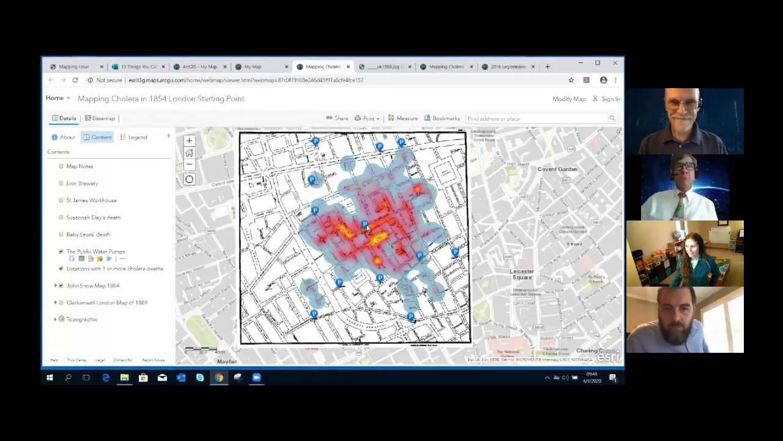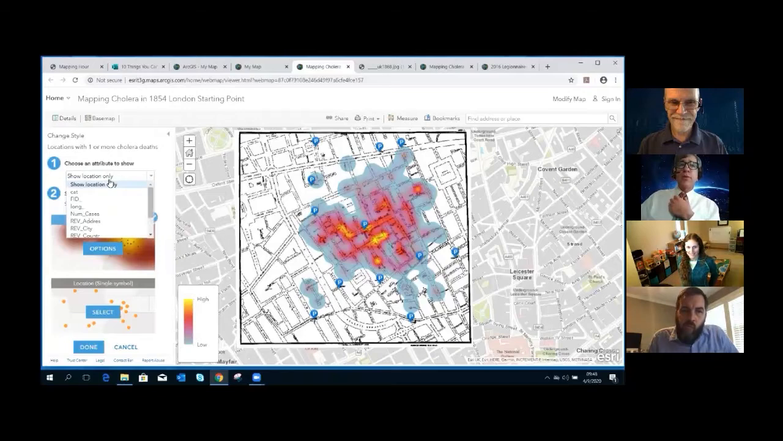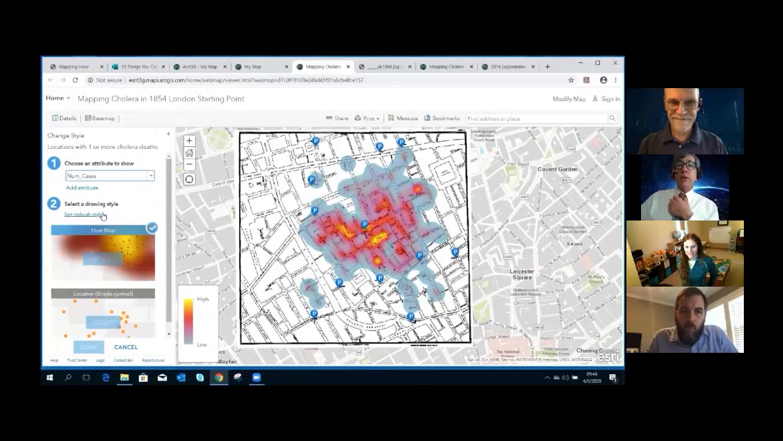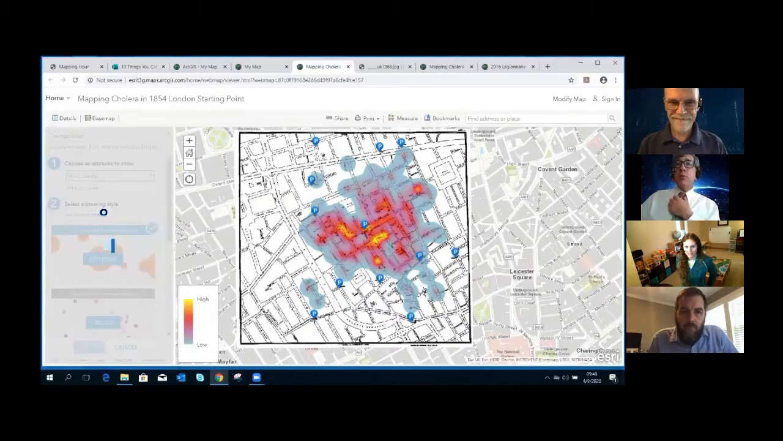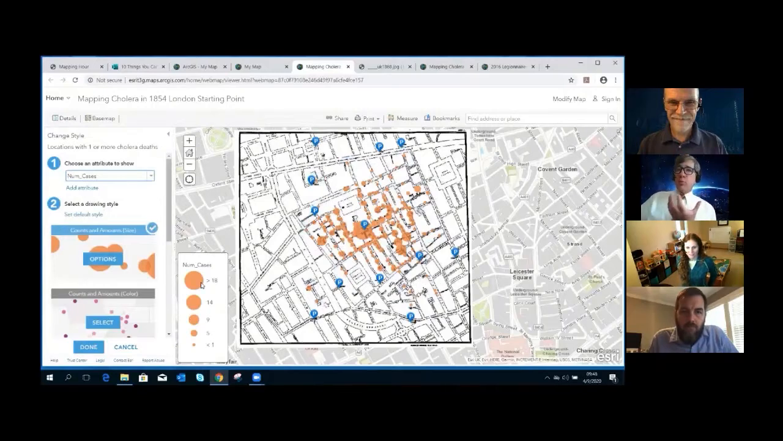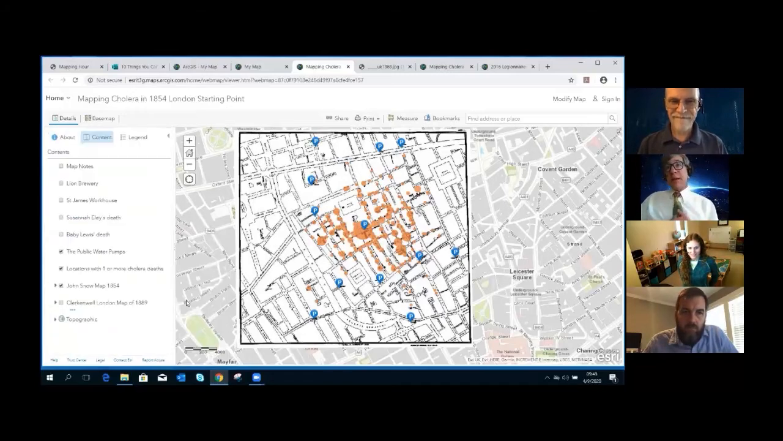But we can go deeper. Let's change this to the number of cases. I'm going to get a graduated symbol map, and now there's a point here that has 18 cases. And unfortunately, I always have to say, according to this data set, cases actually means someone died. Unfortunately, those are the grim details.